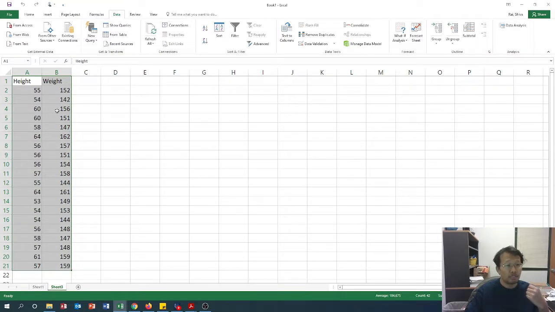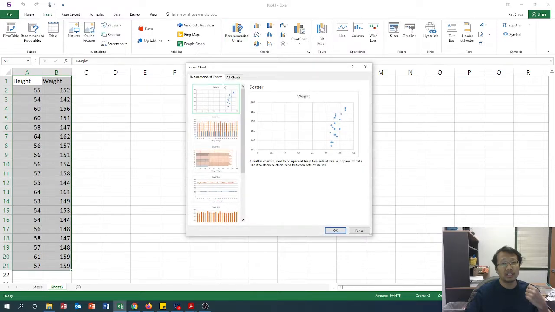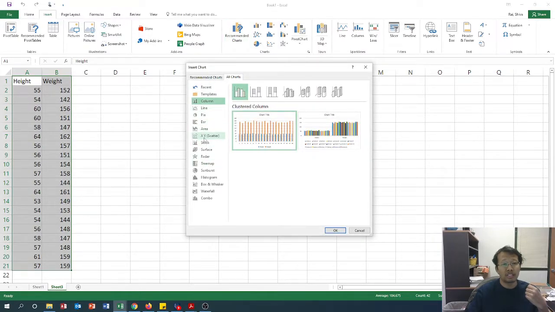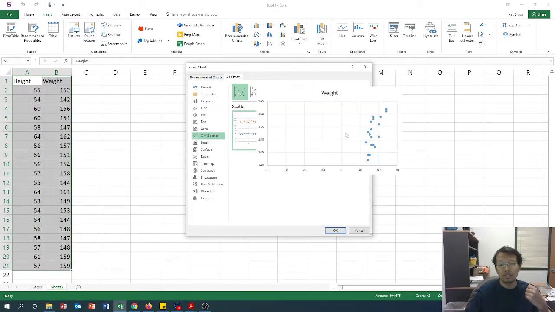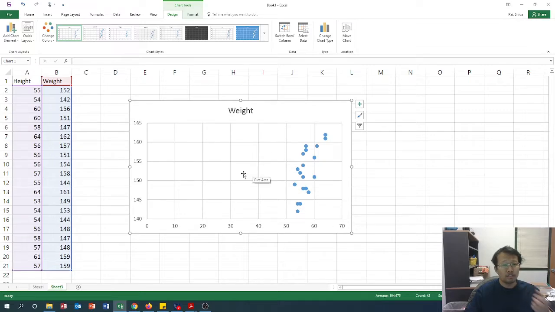So first of all, select this. Go to insert and click on recommended charts, and you might want to go for scatter plot. And this would be the scatter. All right, once you have done this one, it looks fine. However, this is not a nice representation of this data, so I would like to show you how to make it nicer.